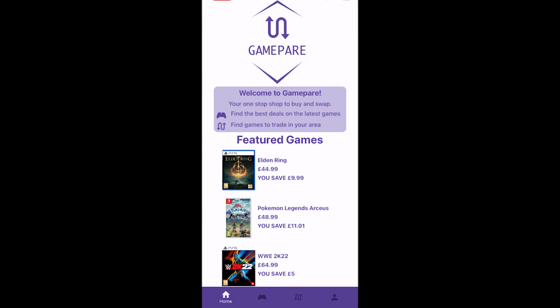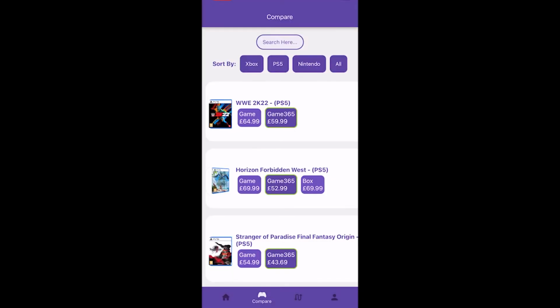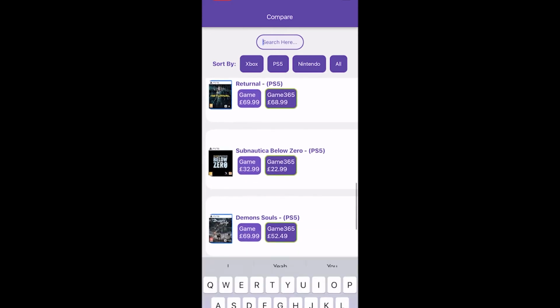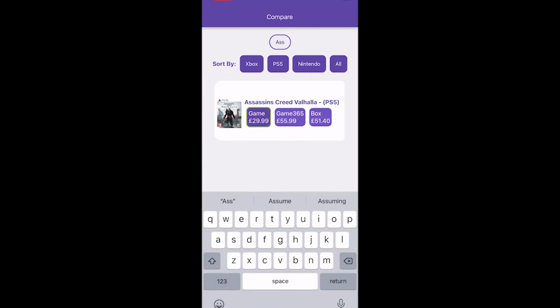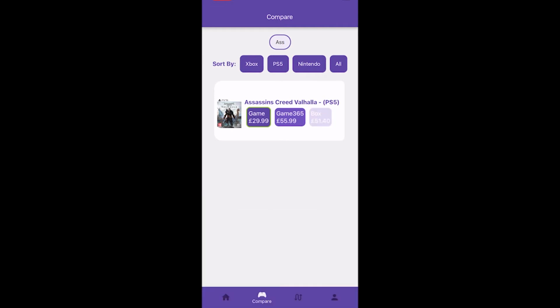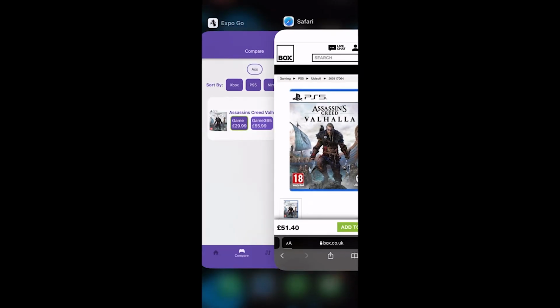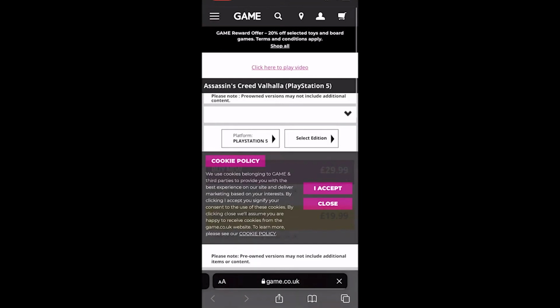On our Compare Games page, we can scroll through a list of games or search for a specific game. In this example, you can see we are narrowing down the search to Assassin's Creed Valhalla. We then click on the price for the box.com and are redirected to the box.com. Going back to the app, we see the cheaper option for the purchases with game, making around a £20 saving in this example.